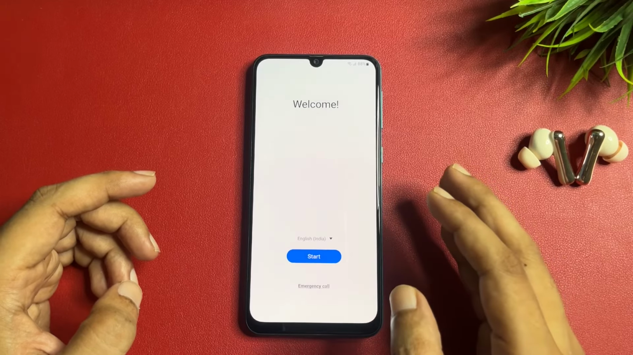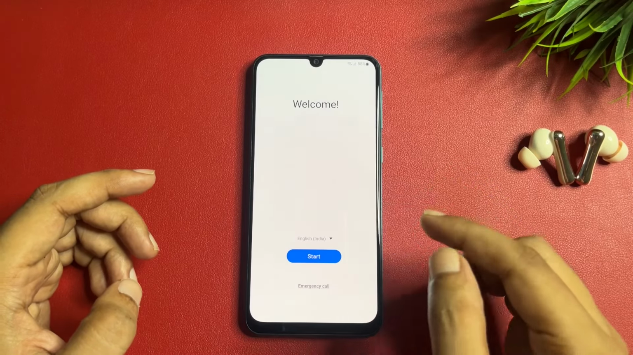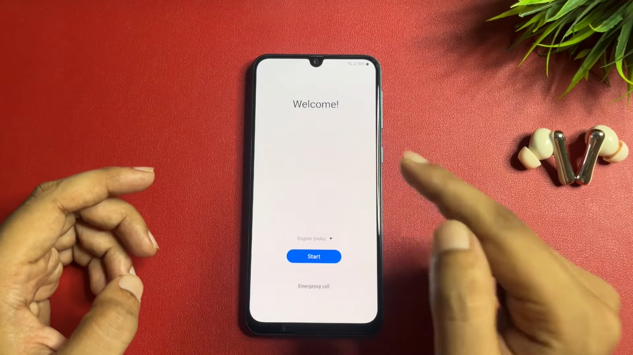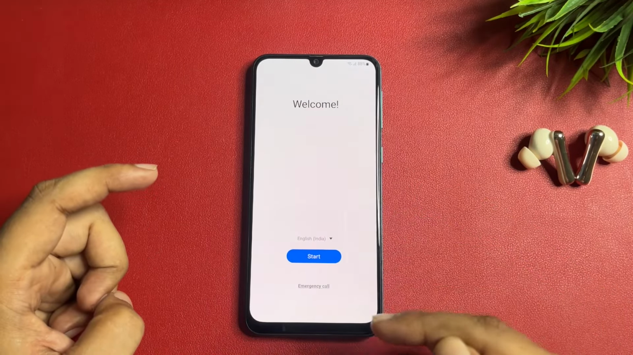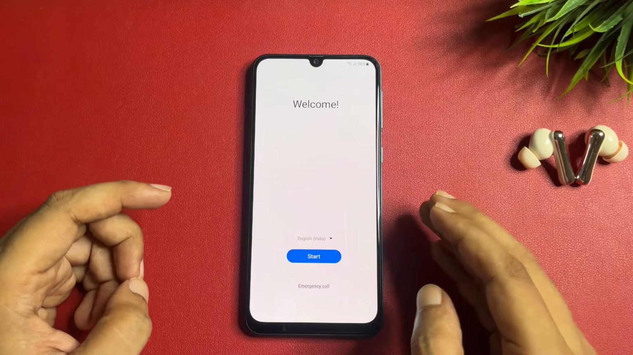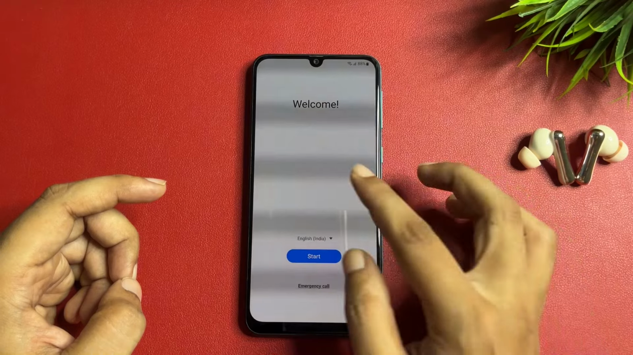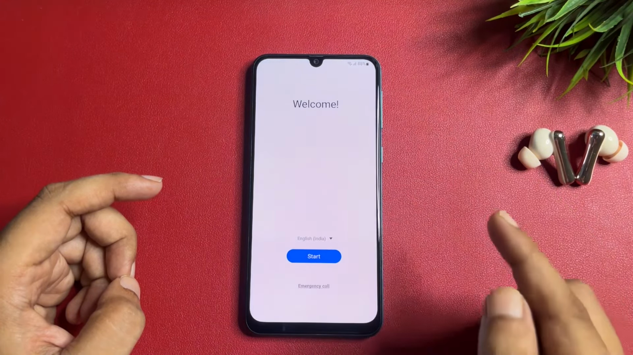If your Samsung Android smartphone is locked and you have done a hard reset, then after the hard reset or factory data reset, whenever you switch on your phone, you will get a display with a welcome pop-up, language option, start button and emergency call option. So let's check what happens after the hard reset, whether your smartphone's pin, pattern or password lock has been removed or not.